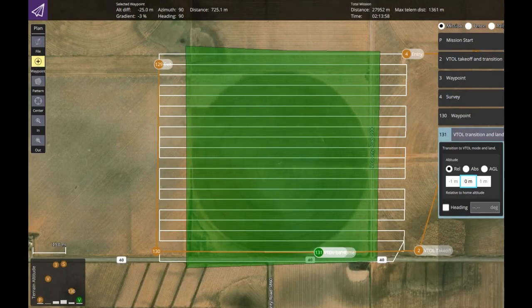The VTOL land waypoint should be at minimum 200 meters away from the last waypoint. In this case we are 725 meters away from our last waypoint, so that is good. The altitude for the VTOL land waypoint can always be left at 0.